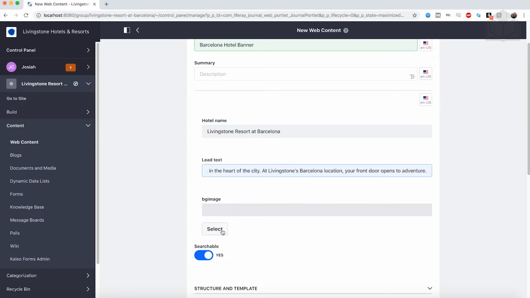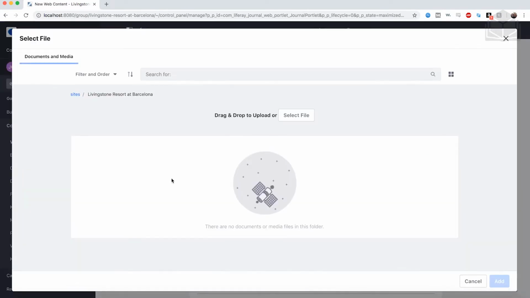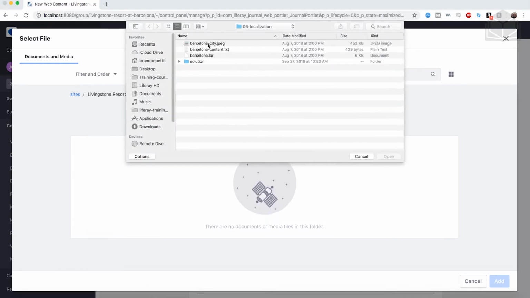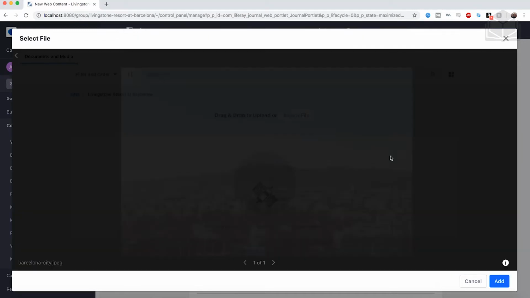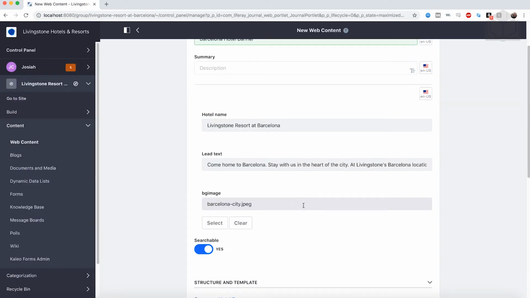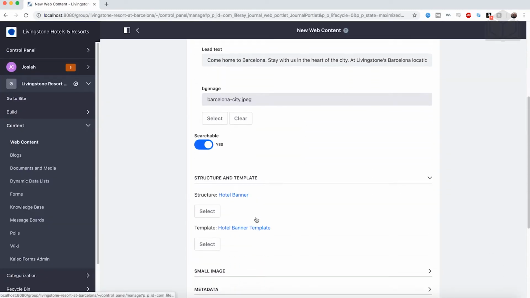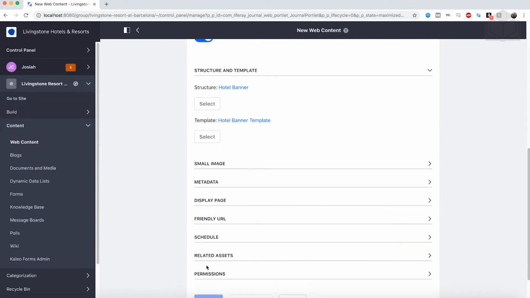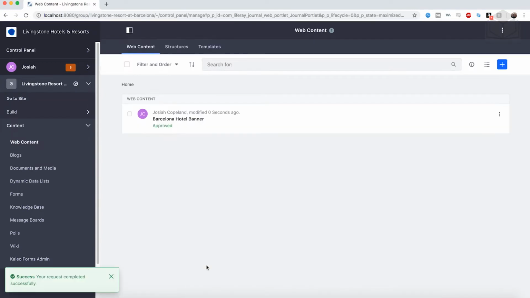All right, and then we can go ahead and select our image here. Okay, so go ahead and click on the select button under where it says BG image. Click select file. And choose the Barcelona City.jpg. So go ahead and open that up. And click add. Okay, go ahead and scroll down and click publish. And we now have our new Barcelona hotel banner. So we're going to set this up on our page, and then we'll come back and provide that translation.